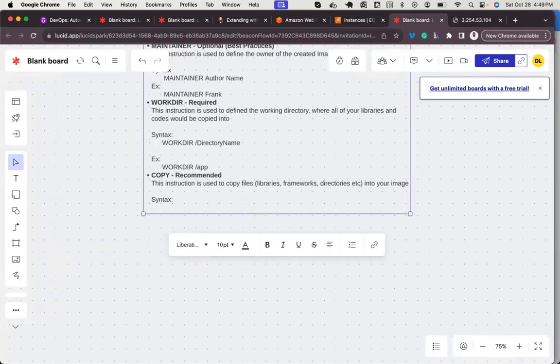The syntax is this: COPY, the source file, then the destination. To copy from the source file to where? To the destination.